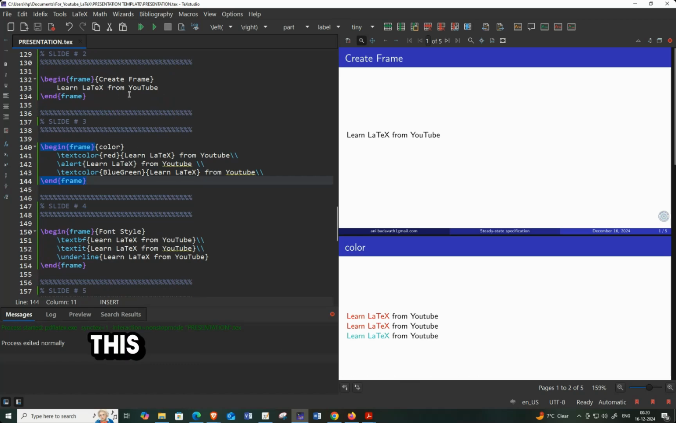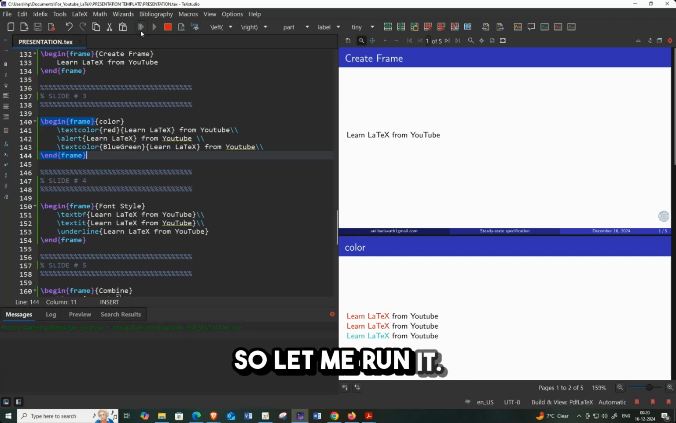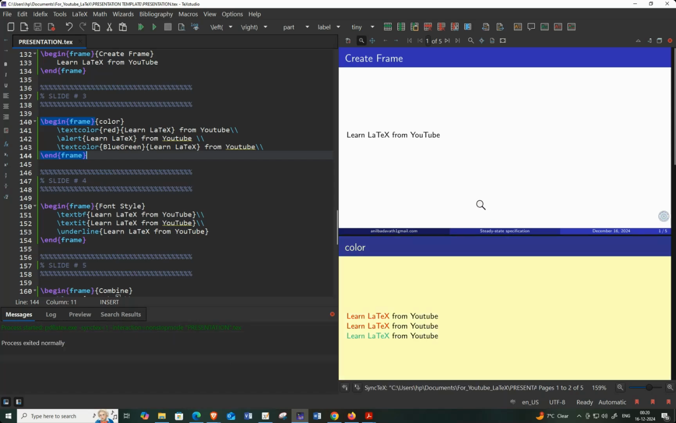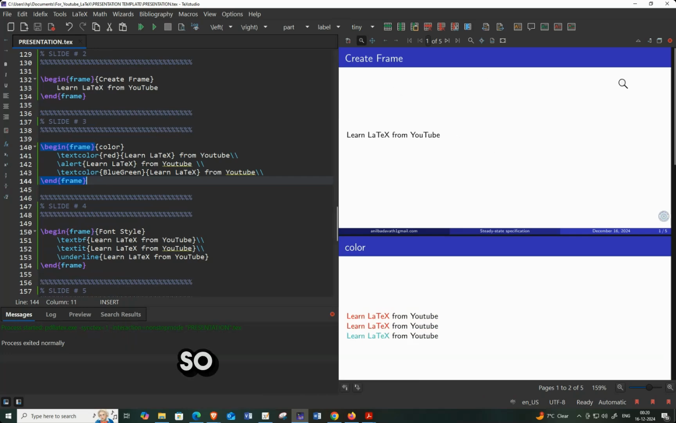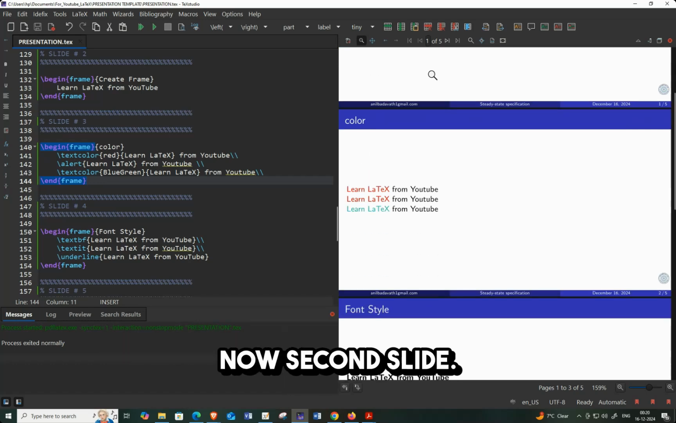This thing I explained in the previous class. In this class, I want to explain how to change the color. So I use one, red. Let me run it. See here I use begin frame and end frame, right? So it created one frame here. Again I use the command begin frame, end frame, so it created the second slide. This is slide number 1. This is slide number 2.